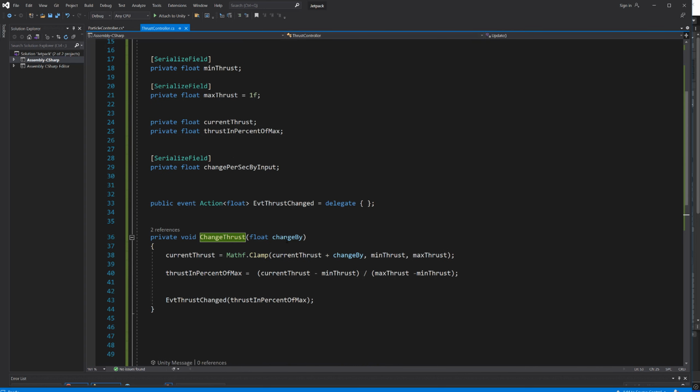We receive the changeBy, and then the current thrust, we're going to clamp this value. So what we're saying is we want the current thrust to be equal to what this method returns. And for this method, the first parameter is the value that you want to clamp. So we take the current thrust and the changeBy, adding it. And then we say it should always be as high as the minimum and never be higher than the maximum. So it just gets clamped.